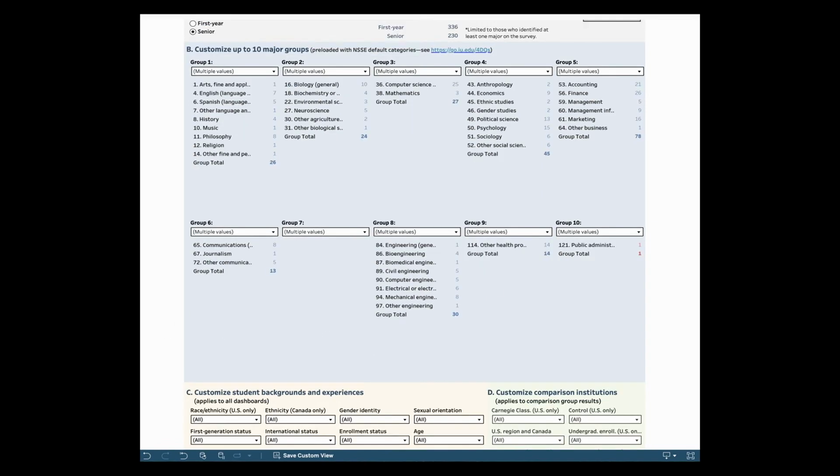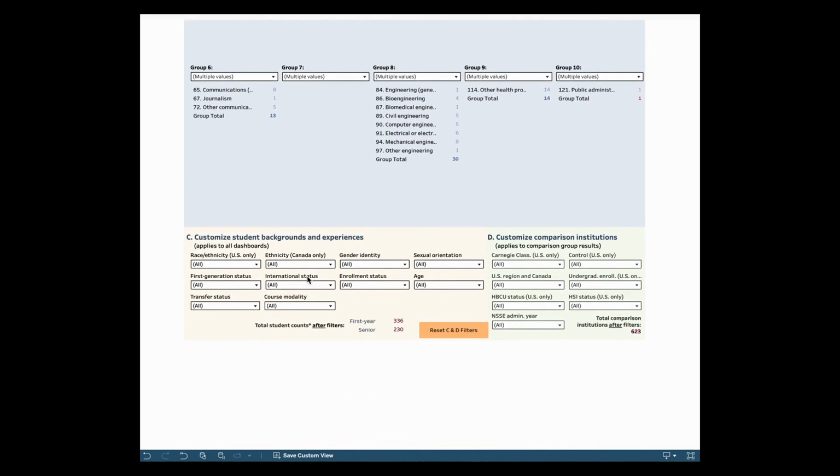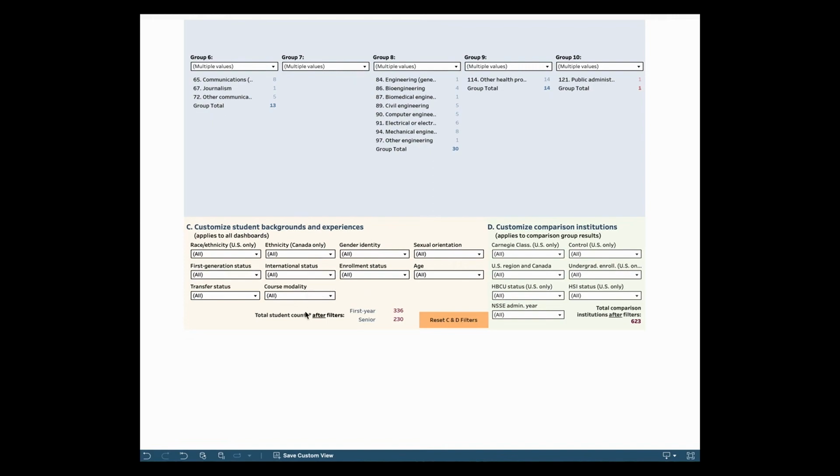In Section C, you can customize student backgrounds and experiences. Filters include race, gender identity, transfer status, and so on. With each filter, the counts above will reduce, so keep an eye on major group counts to be sure that they're still sufficient. And by the way, if you plan to apply multiple filters, I recommend hitting the pause button in Tableau's toolbar. Otherwise, the dashboard will take time to recalculate for each new setting.